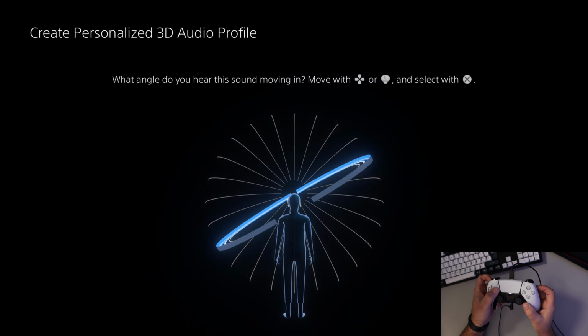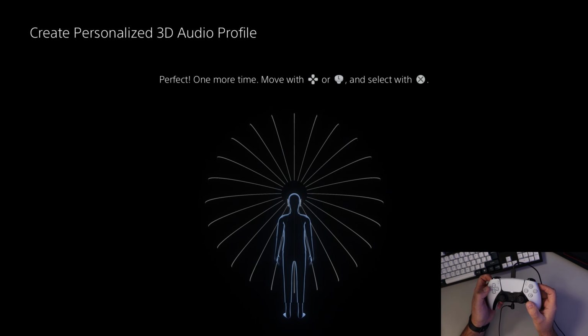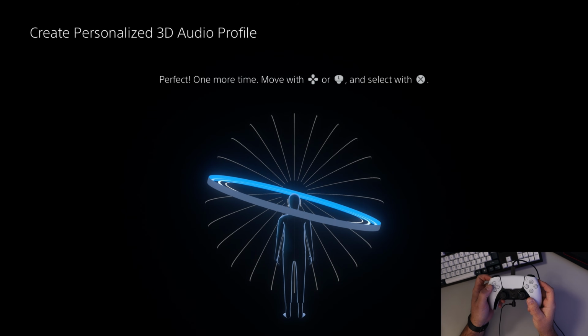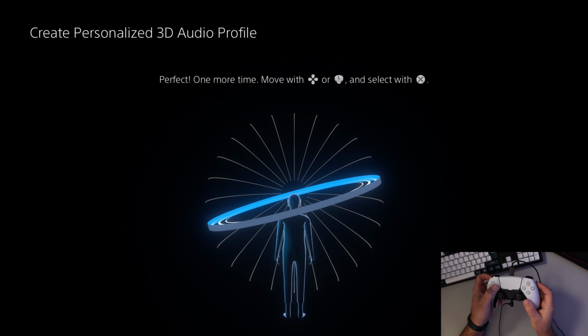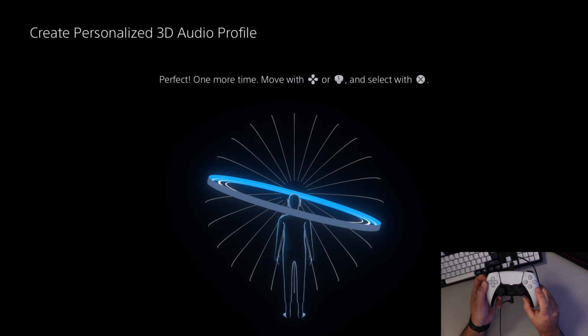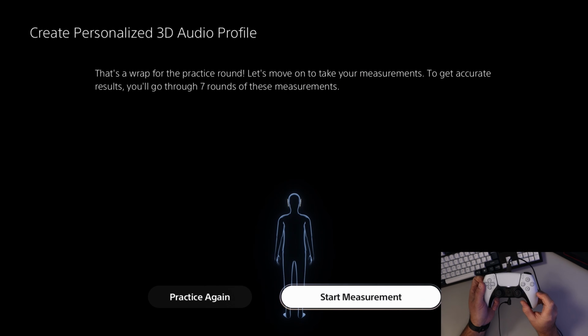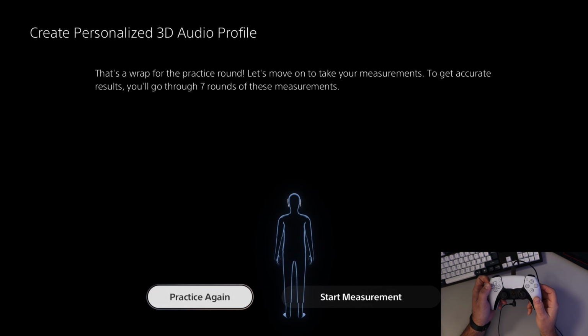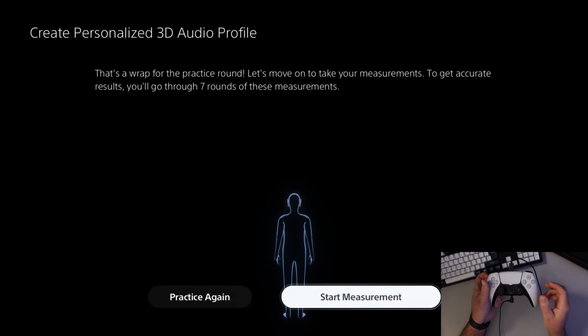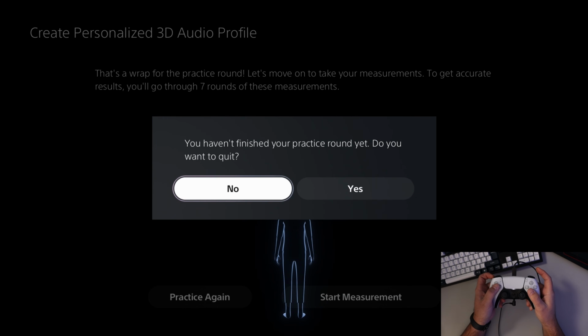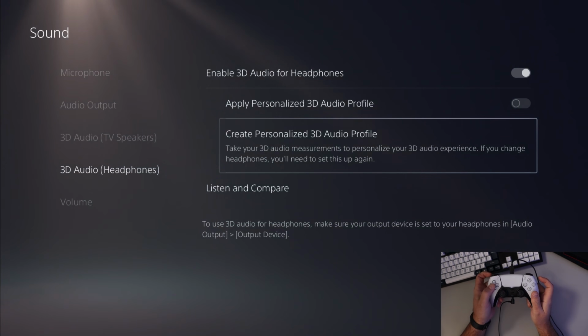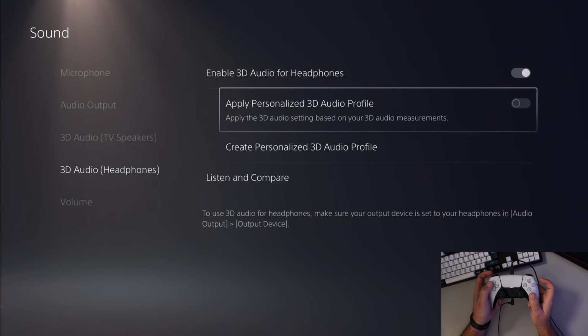And this one's going across kind of at that angle. And this one's going across at that angle. So you can just hit the pad here left and right to get the right angle, and then just go ahead and hit X. And that will complete the profile. Now again, that was the practice one. You can do the full measurement here, and that one takes a little bit longer. I'll just back out. You haven't finished your practice round yet. Do you want to quit? Yes. Now, once you've completed that profile, you can actually apply your personalized 3D profile right here.